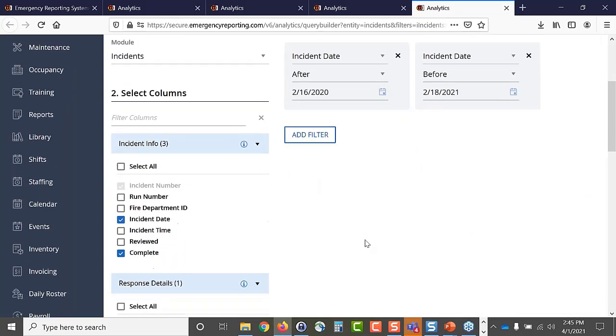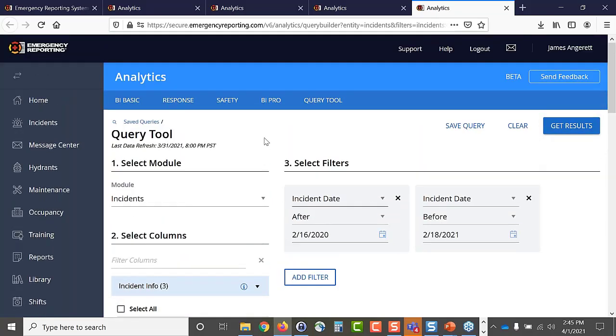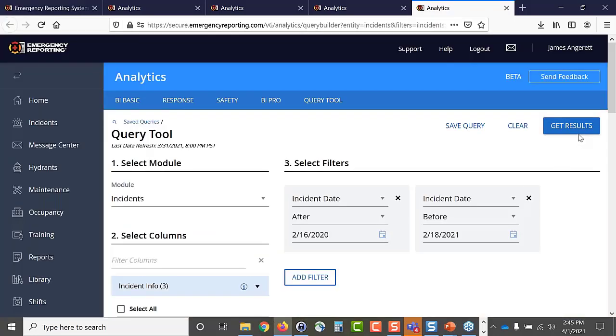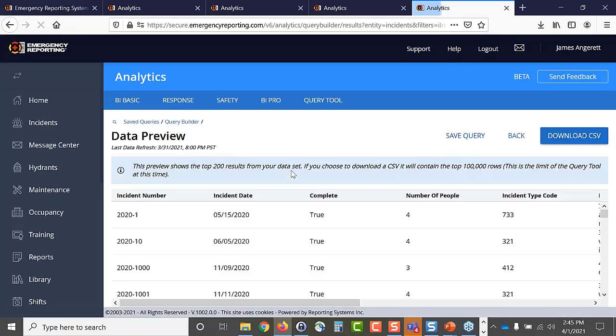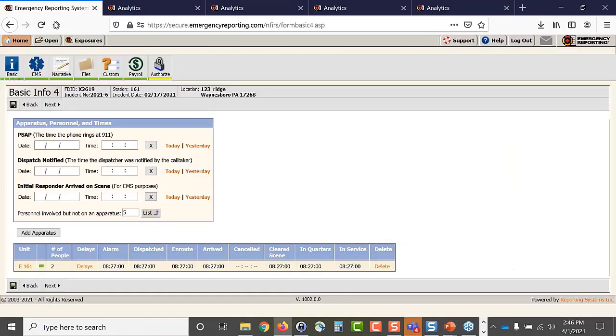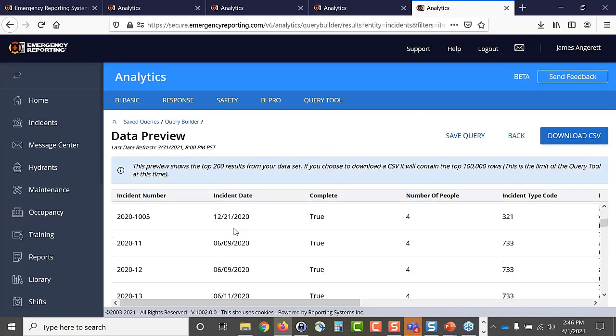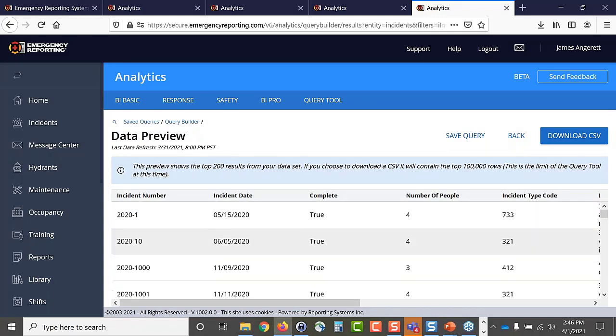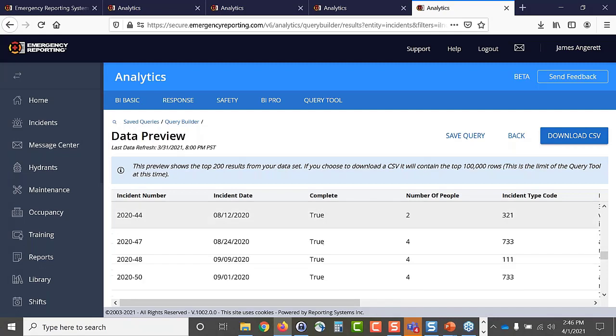Let's try. I'm running a very narrow scope here, but I luckily found an incident that has 2 people on the piece and 5 people after. So let's look and see what it's going to show us. So that incident number is 6... No, it's not. Wait a minute.